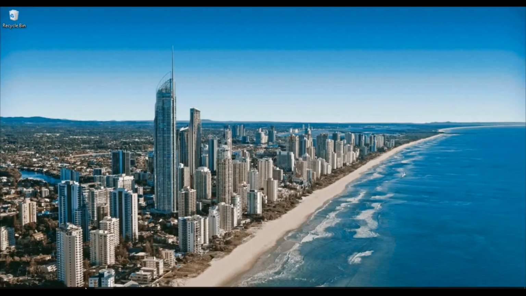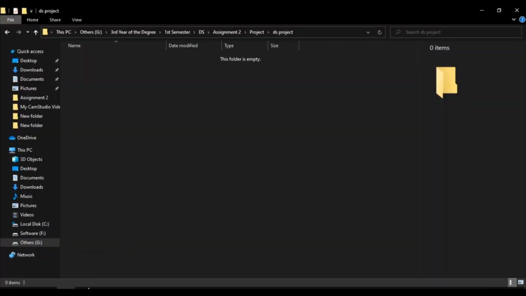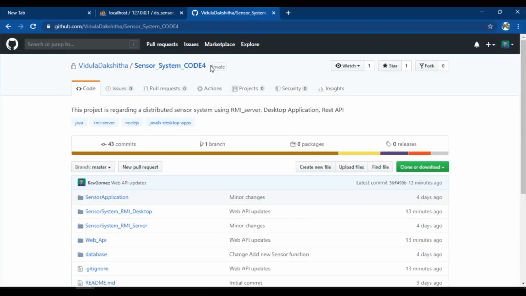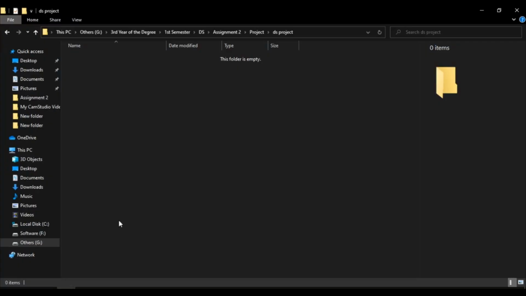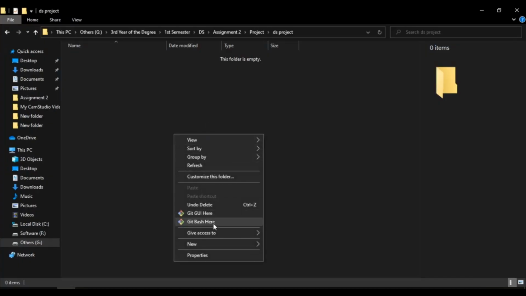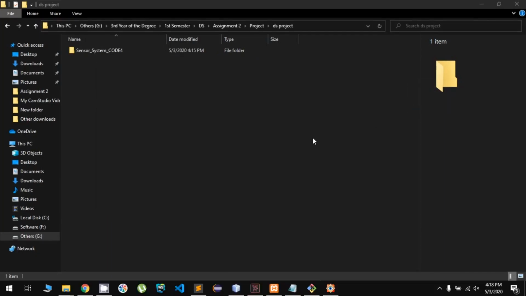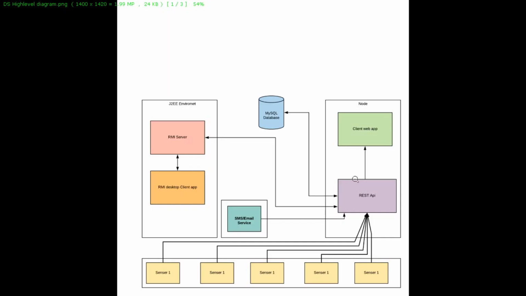So we'll download our system to the PC. I'll show you how. This repo is still private, so we'll make it public. Then you can clone or download from that option. Here I'm using Git Bash to clone the system through our git repo. Alright, until it gets cloned, I'll explain our high level software architecture.